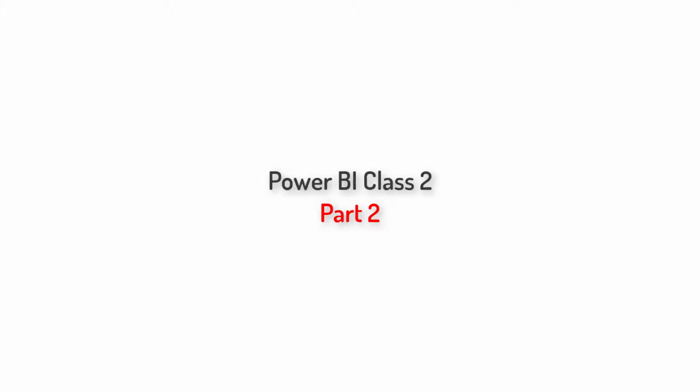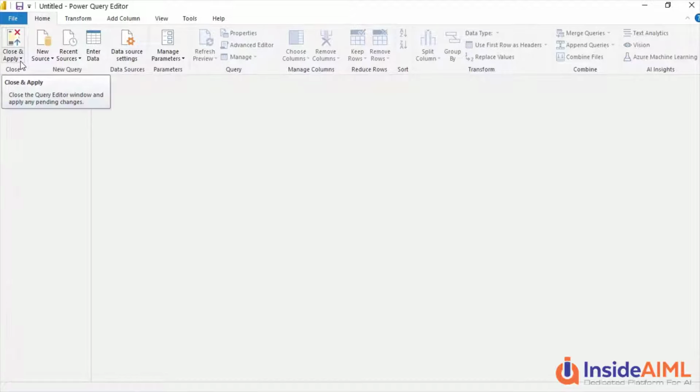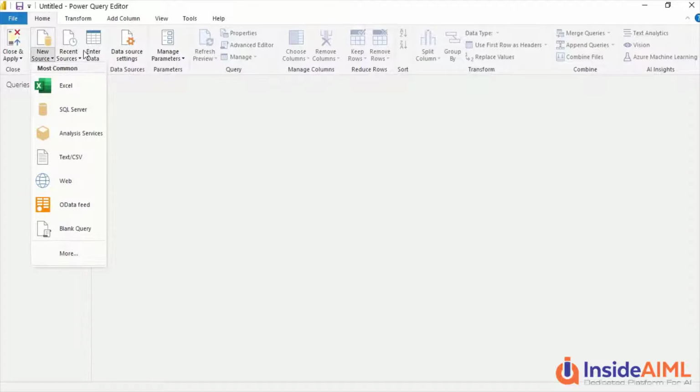Now, right now we have not loaded the data, so some of those options, as you know, may be disabled, but as soon as we load the data, we will see more options available out here. So you can see the first option is close and apply. If I do certain changes, I can go ahead and apply. Again, new sources, I can get the data out here. Enter data is the same option we have seen out there.